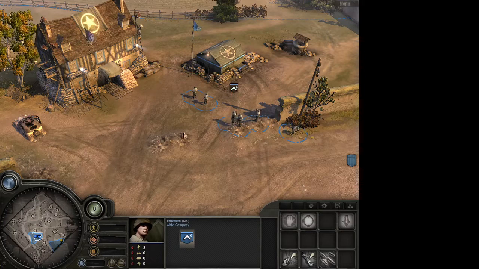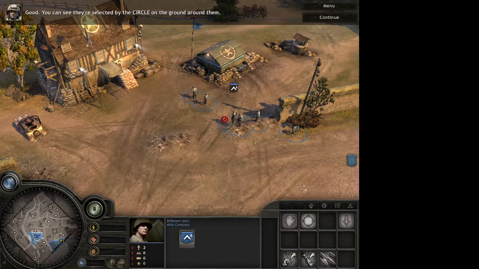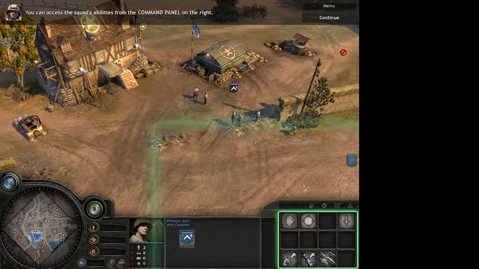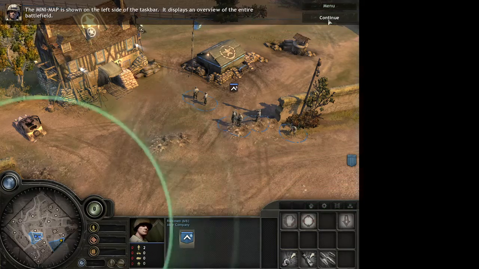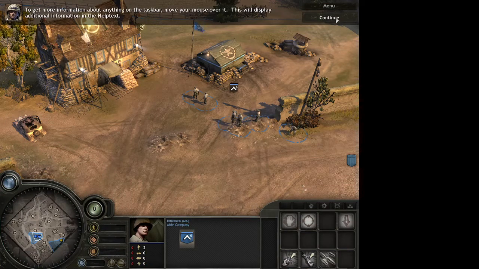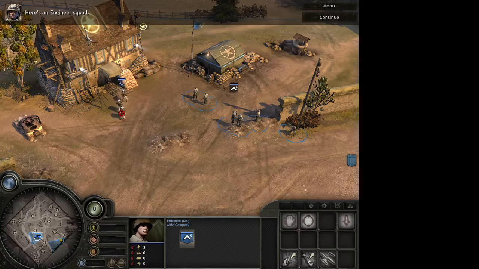Rifles at the ready. Good. You can see they're selected by the circle on the ground around them. All selected squads are shown on the selection panel in the middle of the taskbar. You can access the squad's abilities from the command panel on the right. The mini-map is shown on the left side of the taskbar. Here's an engineer squad.